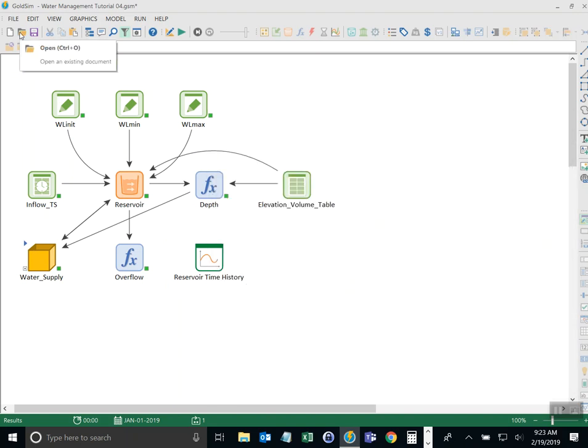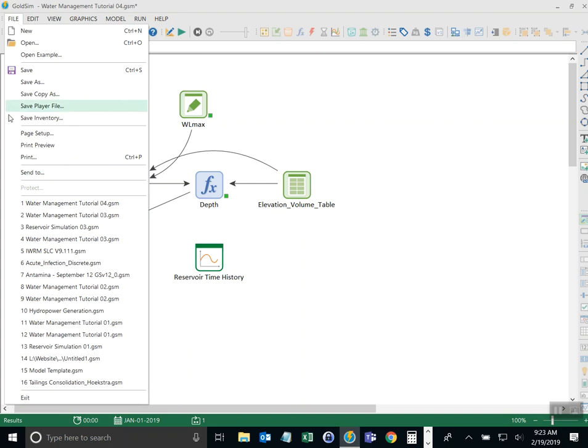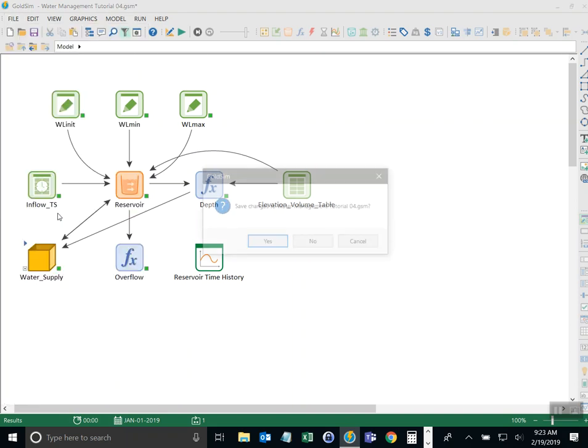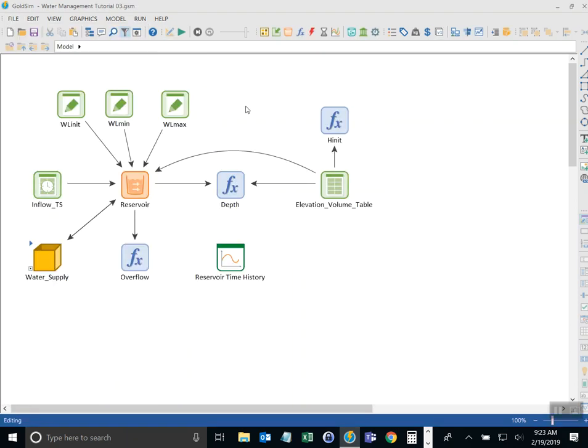All right, so what I'll do is I'll start at the point where we left off in the last tutorial, which is tutorial number 3. You can download these models from our website. Okay, so what we want to do is go into the container called water supply, and we just need to add some logic that allows us to trigger the curtailment on and off.